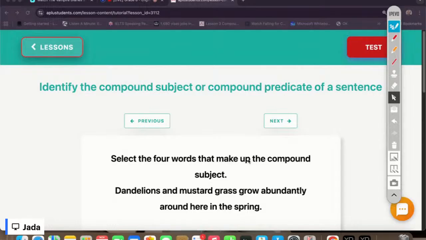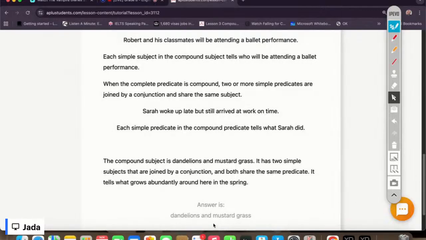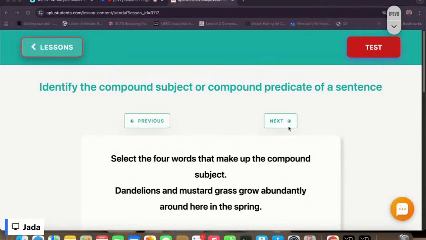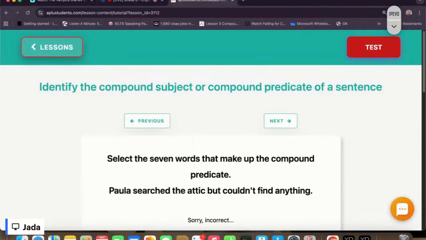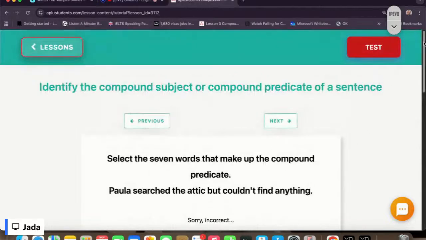So select the four words that make up the compound subject. Dandelions and mustard grass grow abundantly around here in the spring. So we have dandelions and mustard grass, okay, which is the compound subject. Then seven words that make up compound predicates. Paula searched the attic but couldn't find anything. We have searched the attic but couldn't find anything.